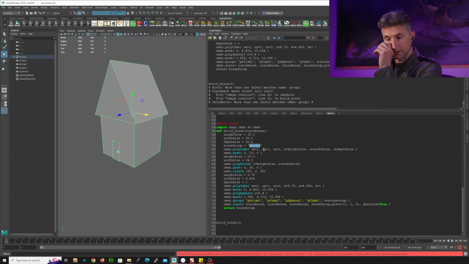And the problem with that is the first time we come in here, we create a group called group 1 and we put all of our stuff under it. The second time we create a house, we come in here, we create another group called group 1. But we already have a group 1. So what we really need to do is, it would be great if this group 1 auto incremented, or we were specific about the name of the house.